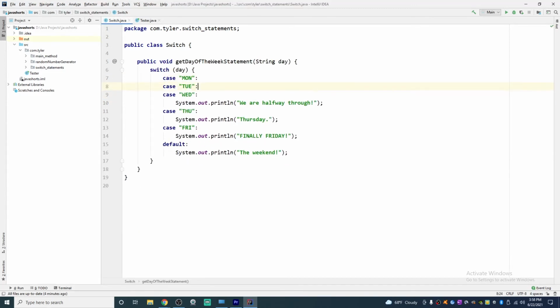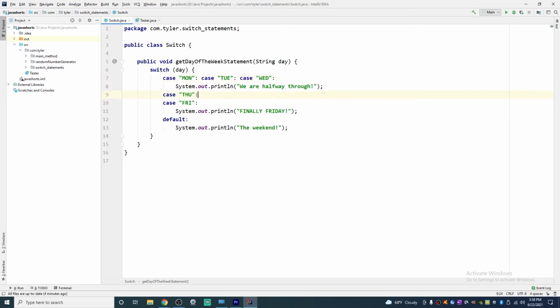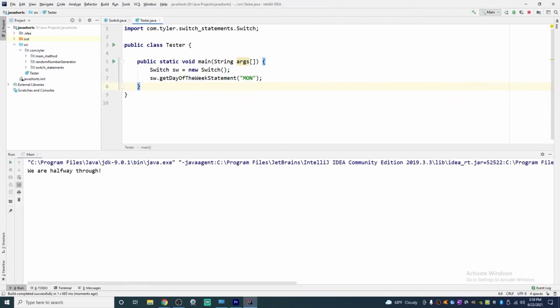A statement can have multiple case labels as shown here in this code. We can execute the code with any of these cases and it will print out the same statement.